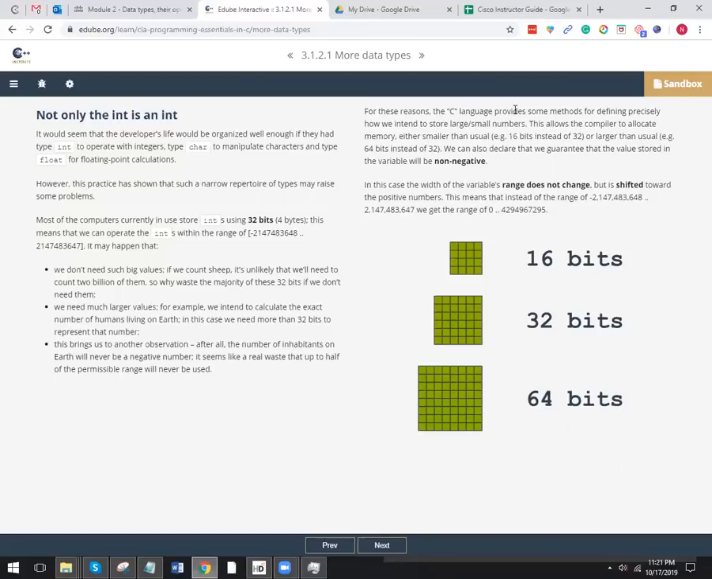For this reason, the C language provides a method for defining precisely how we can store large or small numbers. This allows the compiler to allocate memory either smaller than usual, like 16 bits instead of 32 bits, or larger than usual, 64 bits instead of 32. So we can also declare that we guarantee that the value stored in the variable will be non-negative. In this case, the width of the variable's range does not change, but is shifted towards the positive numbers.